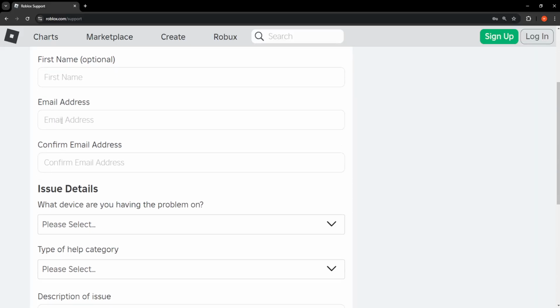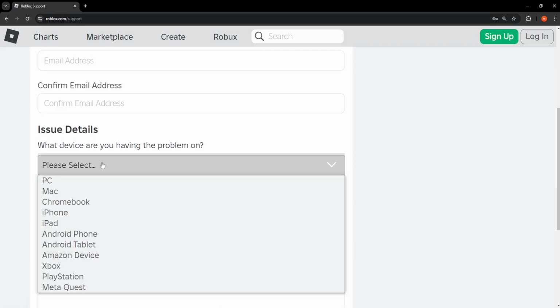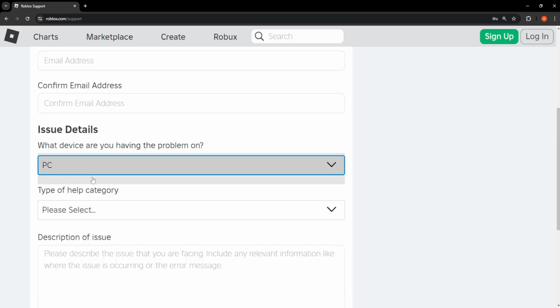Type your email address, type your Roblox email address if you have one associated, or just type the email address which you used and have access to. And here we'll just need to confirm the email address. Now, what device are you having the problem on? Here we will choose PC.